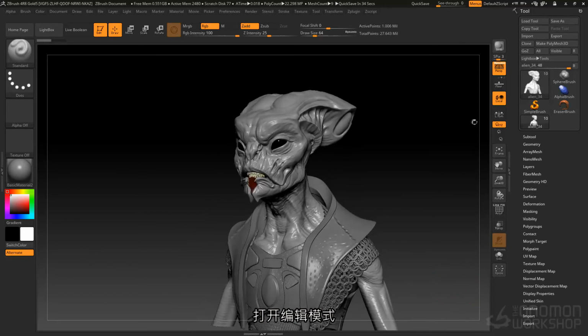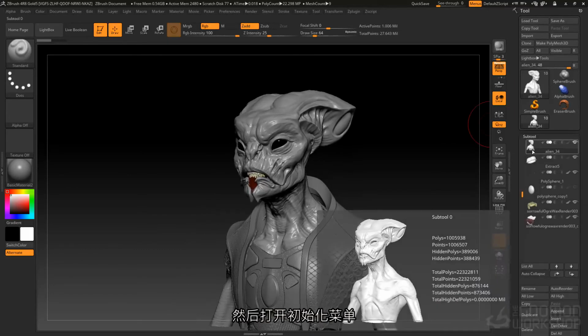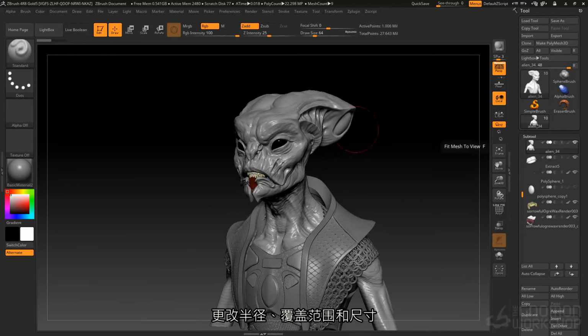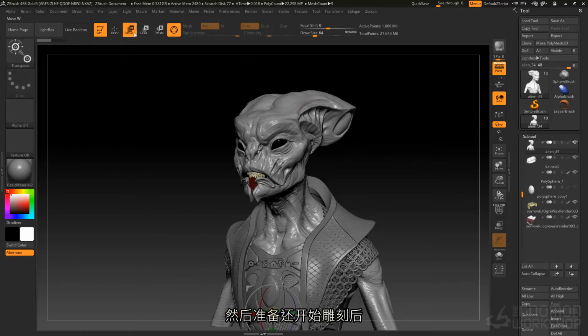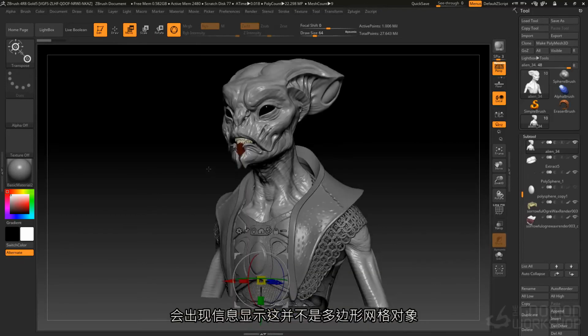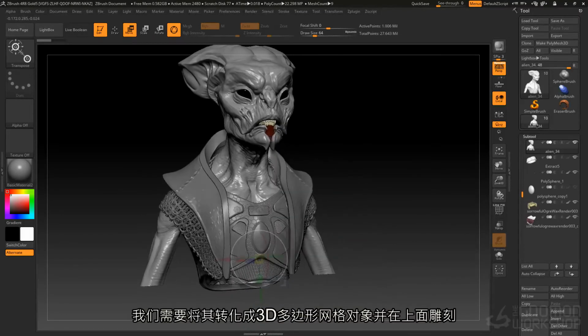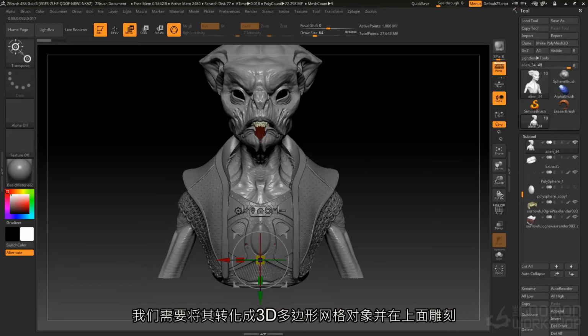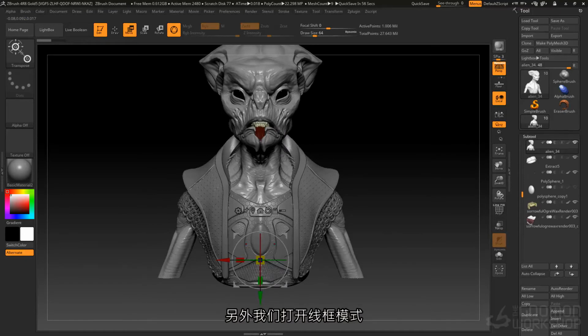Edit mode. Then I would have to open the Initialize menu to change things like the radius and the coverage and the scale. Then when I was ready to start sculpting, it would give me the message that this was not a polymesh. I would actually have to change this into a polymesh 3D to sculpt on it. What's more, if we go into frame mode, you can see the topology is not really desirable.